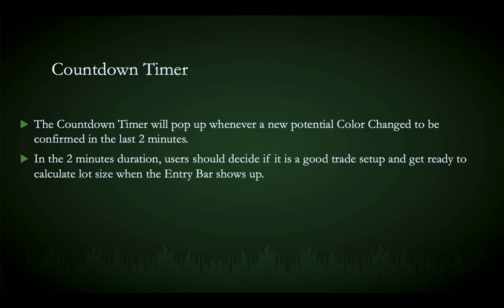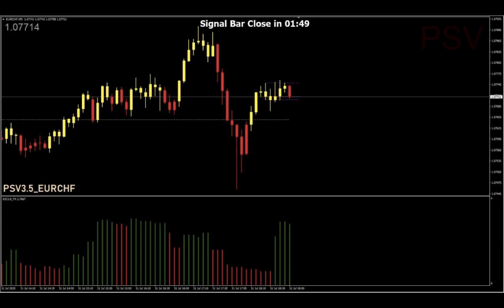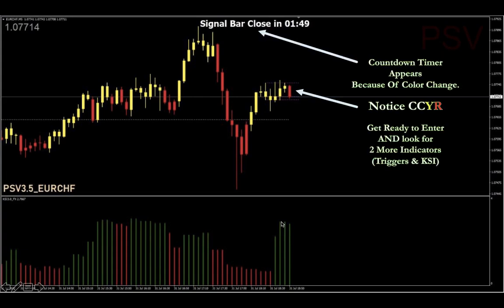Okay, so in the 2-minute duration, users should decide if it's a good trade setup and get ready to calculate the lot size when the entry bar shows up. Let me give you an example right now. As you can see here, this is an example video. There is a color change from yellow to red. While it turns red, in the last 2 minutes a countdown will appear right on top.